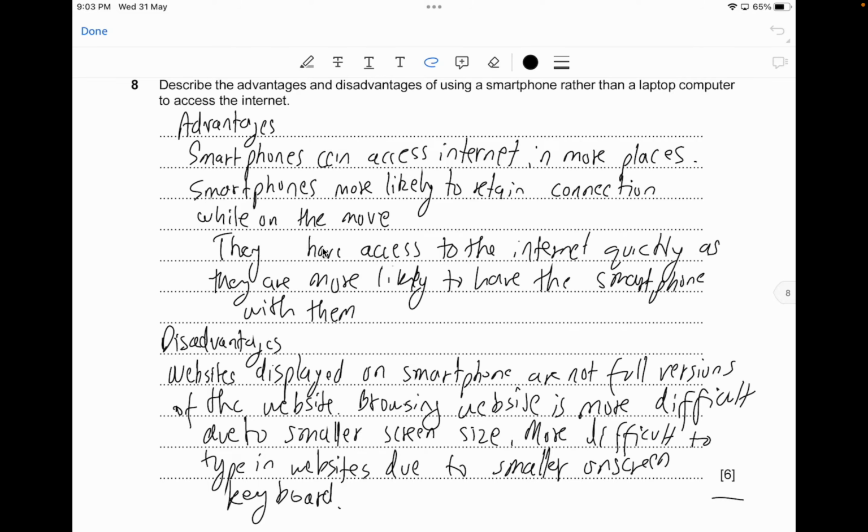That's because of the smaller screen size on the smartphone. Whereas if you use a laptop, you're more likely to see the full version of a website while you're reading or browsing it. So that's why the next point is that browsing or reading on a website is more difficult on a smartphone due to its smaller screen size.